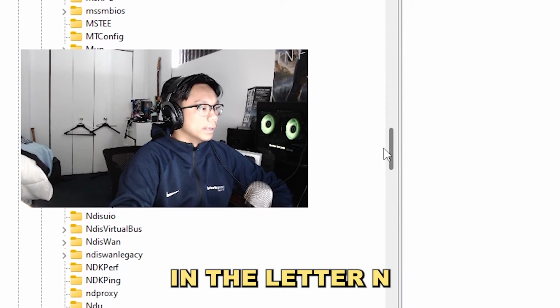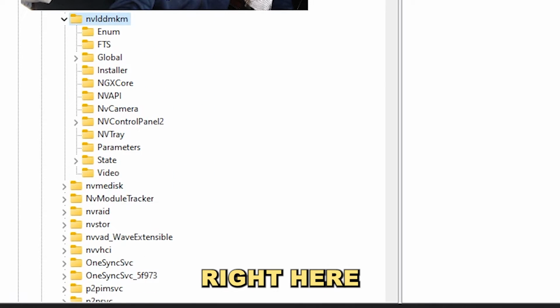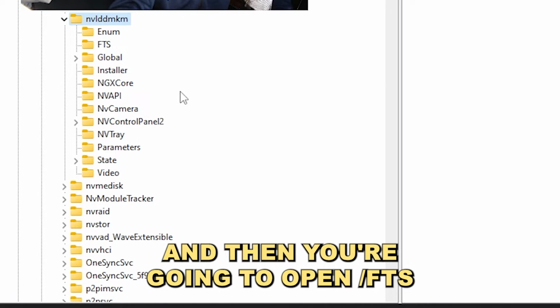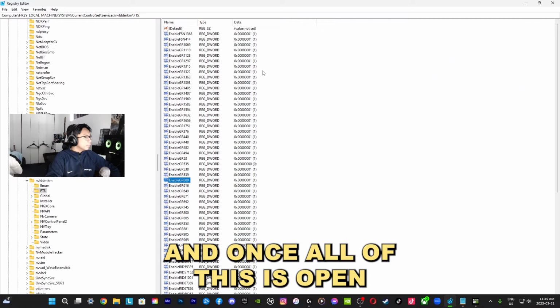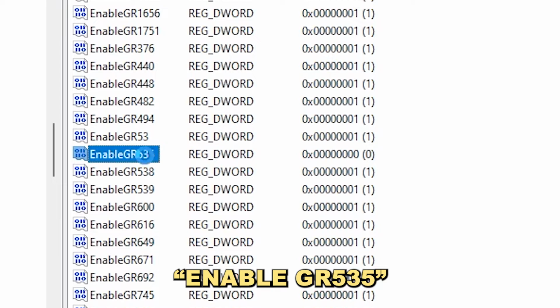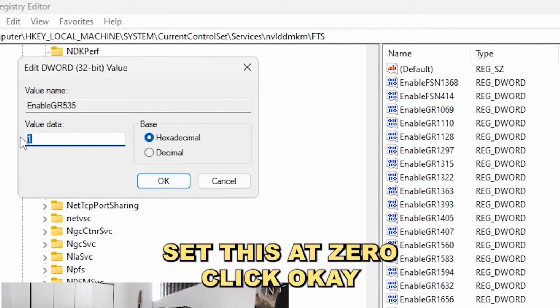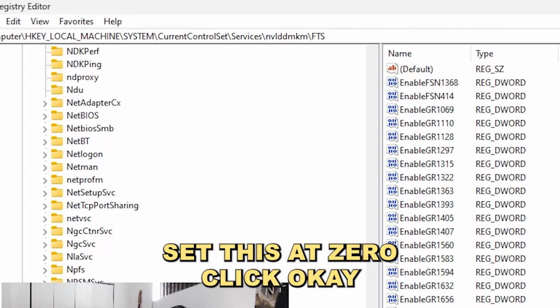So in the letter M right here, and then you're going to open FTS. And once all of this is open, you're going to look for something called EnableGR535. Open this. The value is usually 1. Set this at 0. Click OK.